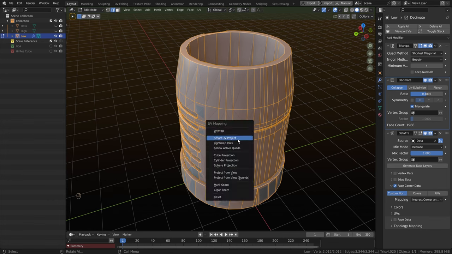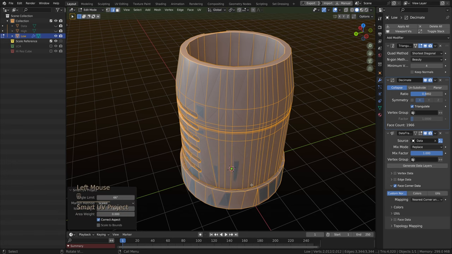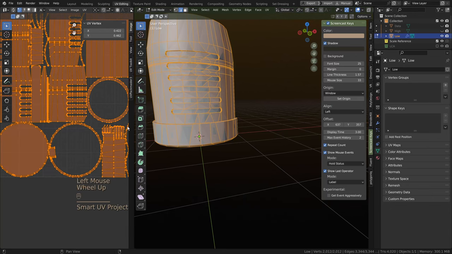Depending on your object, you're probably going to want to do a manual unwrap, or you can do a smart UV unwrap. Some objects, a cube unwrap will be fine, but I'm going to do a smart UV project on this one. I'm just going to leave the default settings. Actually, I'll leave the island margin as is, it won't matter. And then we'll go into our UV editing.